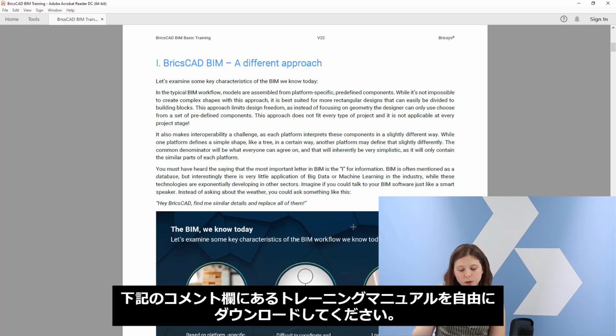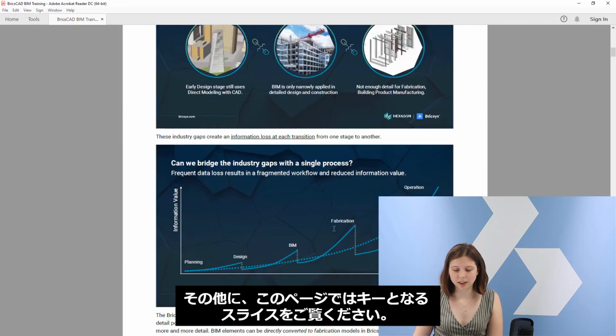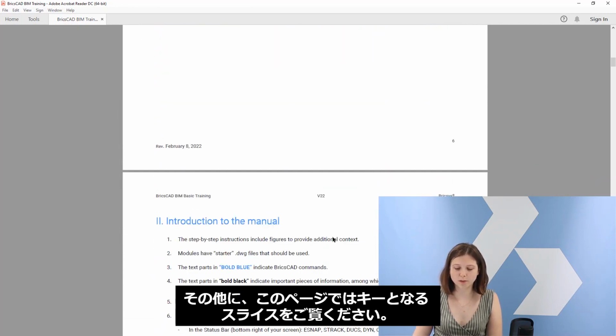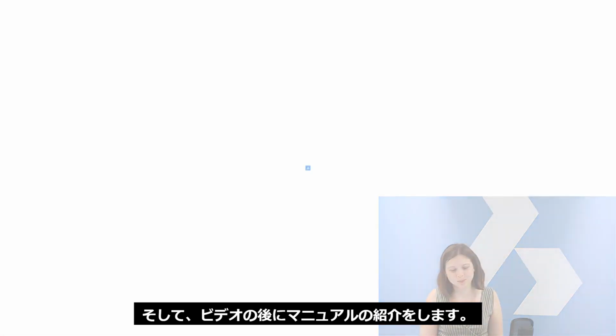If you want to read through it, feel free to also download the training manual, which is in the comments below, together with the starter files for all the exercises, which you will see here. And other than that, here you can see the key slides, which we will cover in the video as well. And then after the video, I will give you an introduction to the manual. So see you soon.